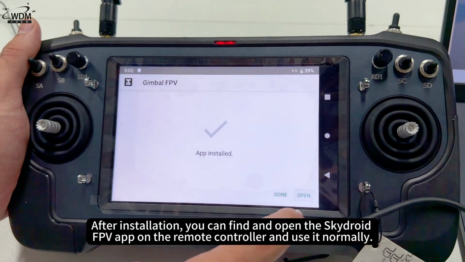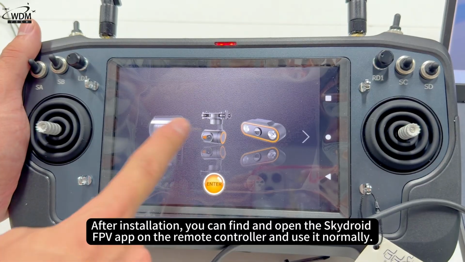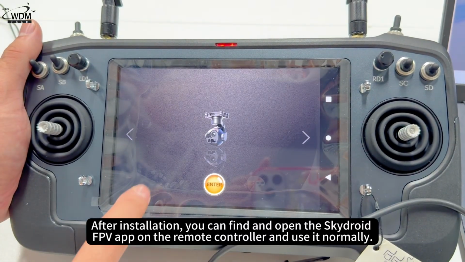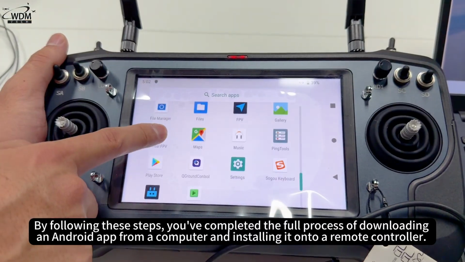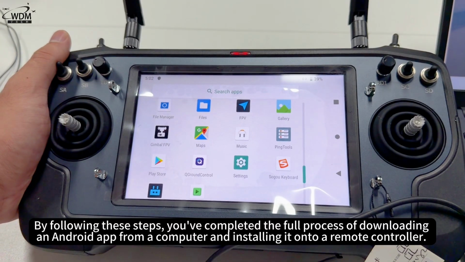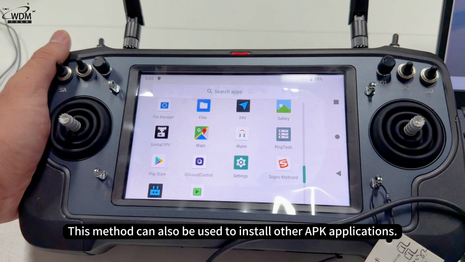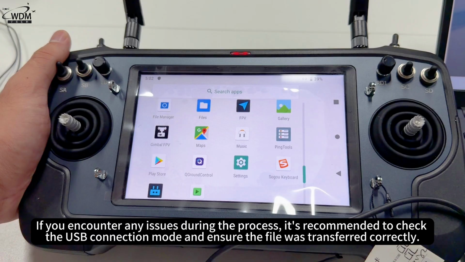After installation, you can find and open the Skydroid FPV app on the remote controller and use it normally. By following these steps, you've completed the full process of downloading an Android app from a computer and installing it onto a remote controller. This method can also be used to install other APK applications. If you encounter any issues during the process, it's recommended to check the USB connection mode and ensure the file was transferred correctly.